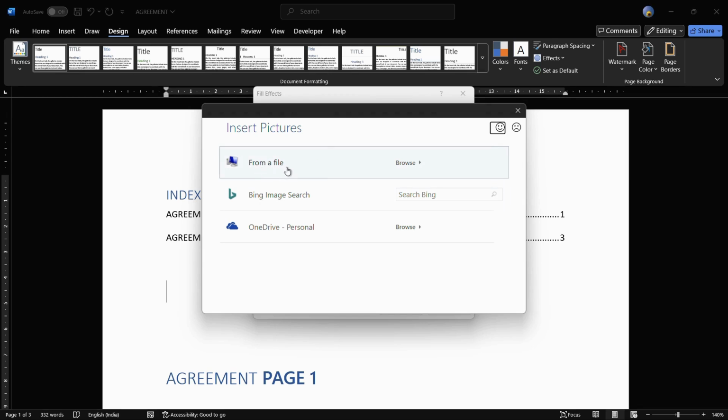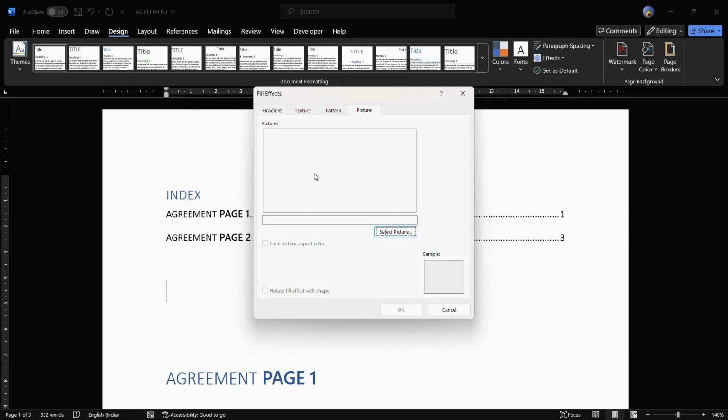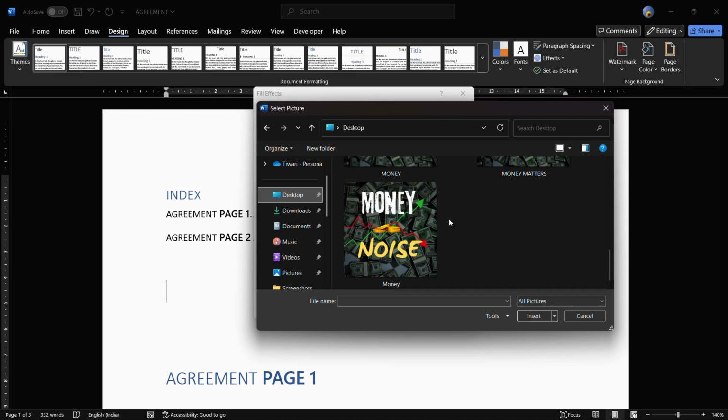So you can choose a picture from a file which is stored on your computer. You can also use Bing Image Search. That means you can search for any online picture if you want. And then the third option is you can access your photograph or picture from OneDrive if you have stored any. So let's assume that we have a photograph on our system and we want to use it. So simply click onto this From a File option, and it will open the file manager.